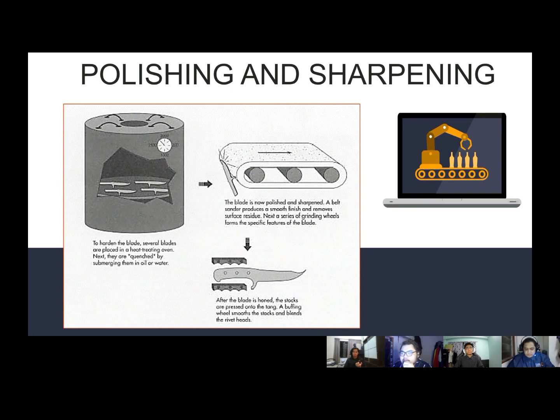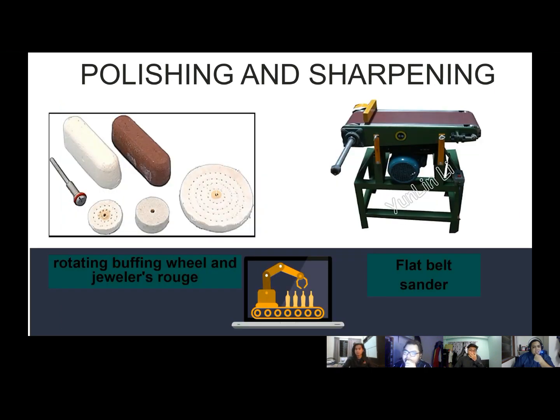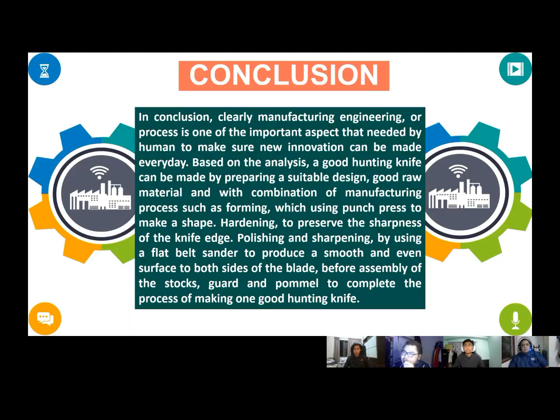A belt sander produces a smooth finish and removes surface residue. Then the last part is after the blade is honed, the stock is pressed into the tang. In the left picture, it shows rotating buffing wheels and jeweler's rouge, which is smoother than the flat belt sander at the right corner. Next, I will pass to my friend for the conclusion.